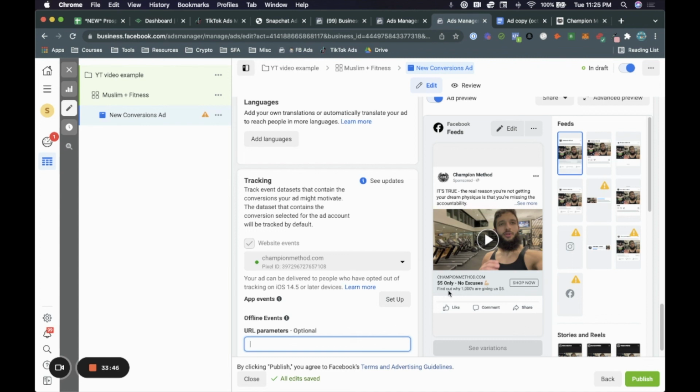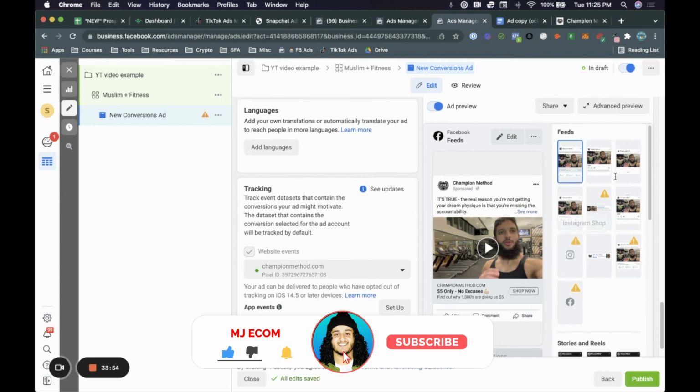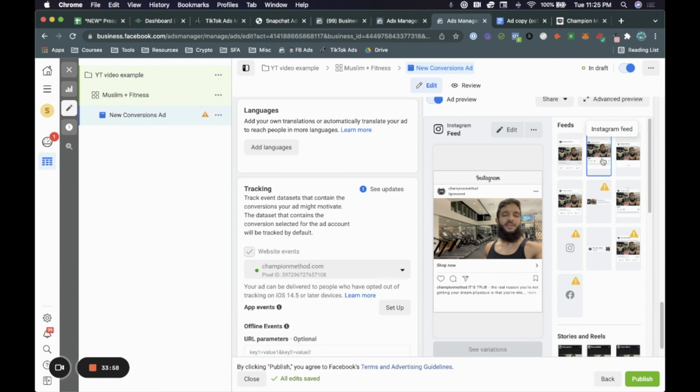And then here we have the description. Find out why thousands are giving us $5. Here we have the website, and here we have the call to action. So this is our ad. And what's unique is that you can see what it looks like on different placements. So this is what it looks like on Facebook newsfeed. Here's what it looks like on Instagram.